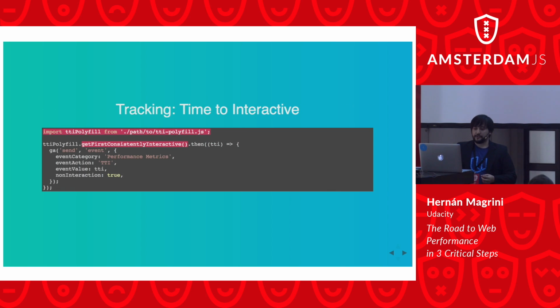And finally, the other metric that we track is time to interactive. Time to interactive is defined as the time it takes for your application to be able to respond to user events. That means, again, when you touch a button, the time it takes your application to actually respond to that event. This is a really difficult metric to define in a way that works for everybody. But Google did a really good job by implementing this polyfill, which is pretty much a promise, and you get the amount of time your application took to actually be interactive and respond to those events.